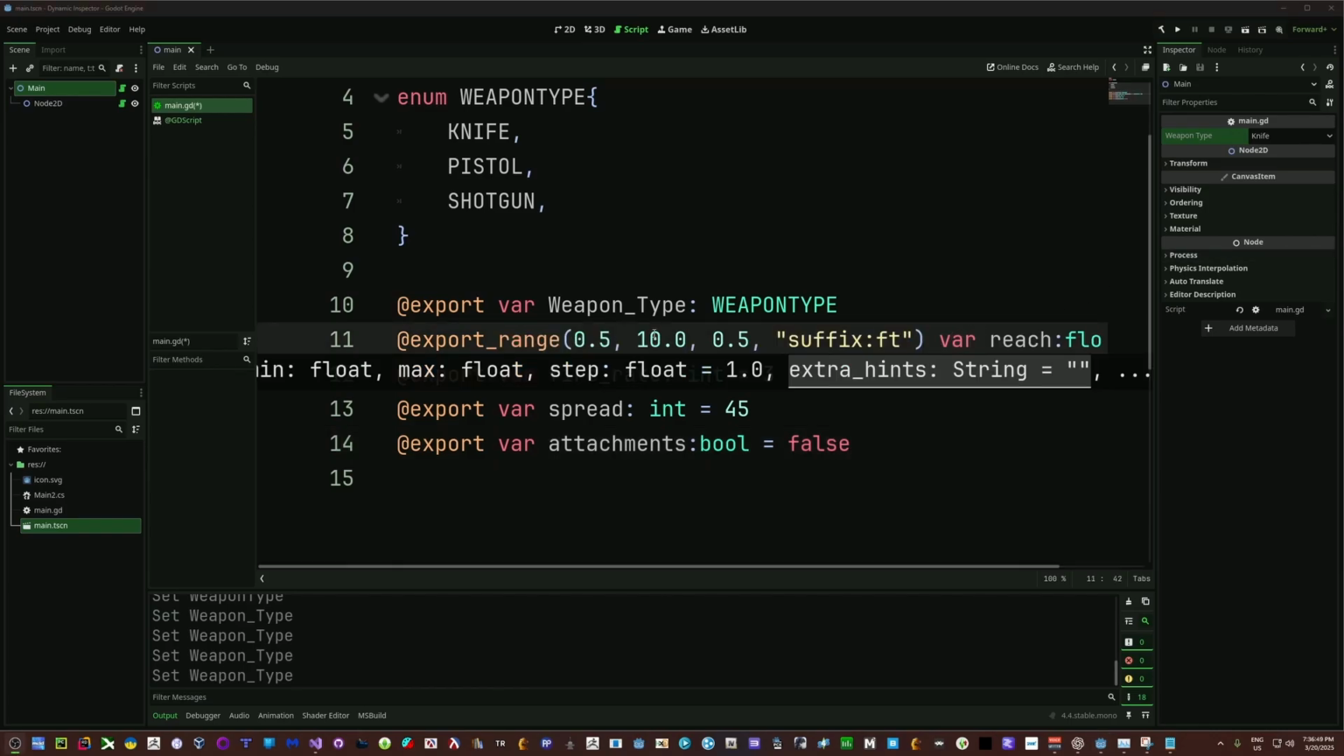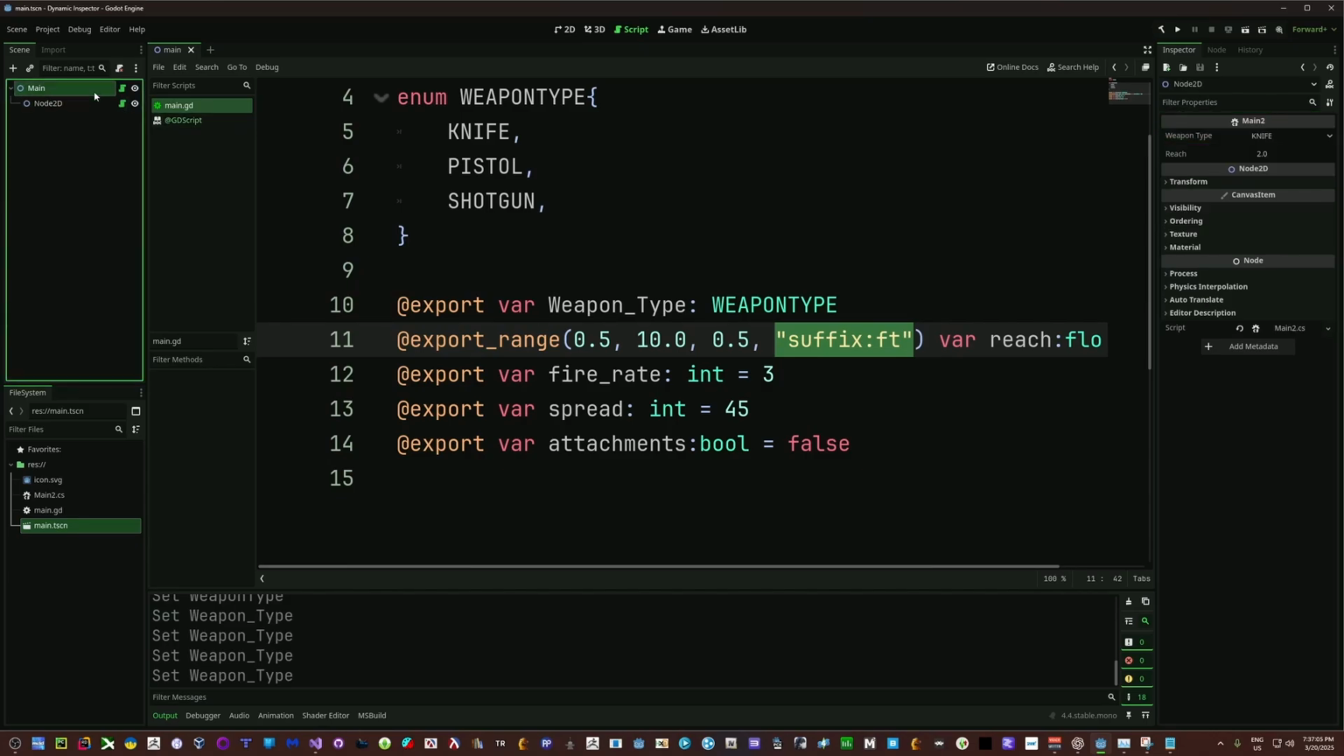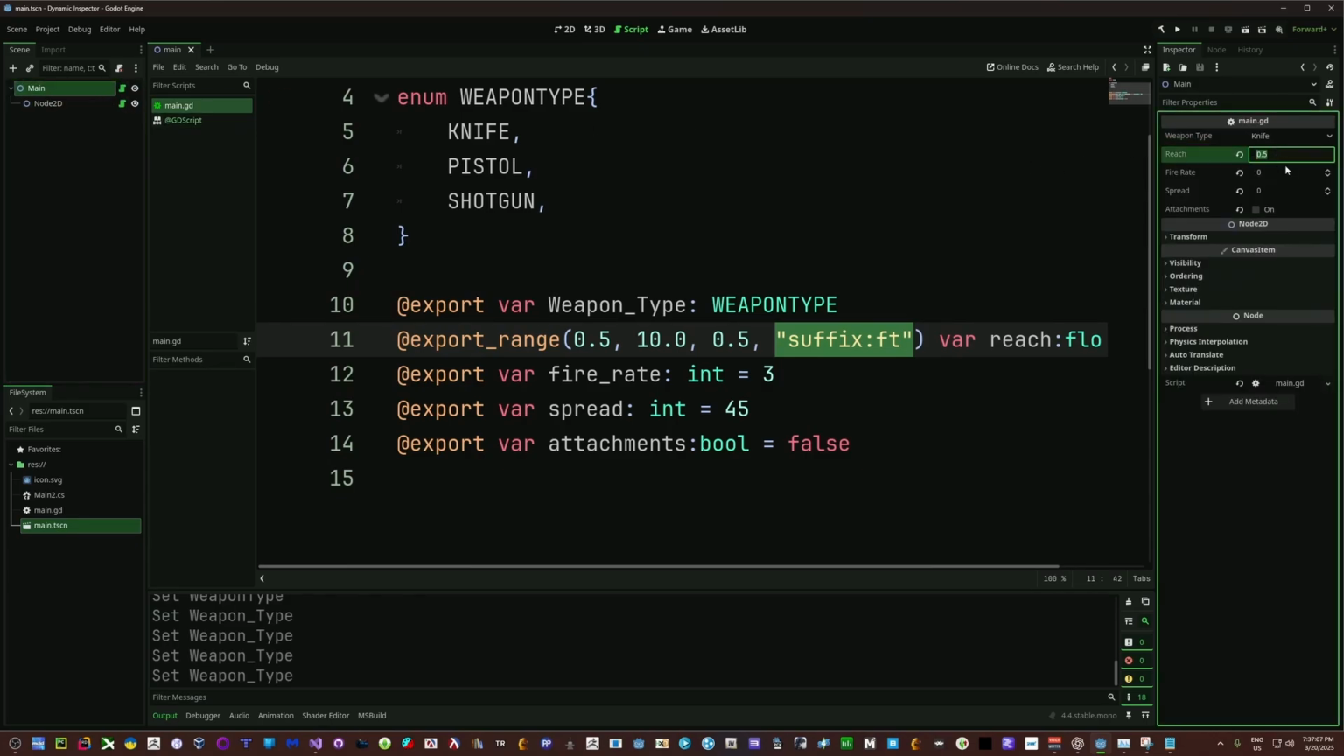That shows you that we could use something like this, right? We could fully use our export range, minimum, maximum, step, and additional arguments. And in this case, this would add a suffix. So we could take a look and we see we have our reach here. We got it in the form of a slider. It extends by 0.5 on each step, and it's got the ft suffix right there in the inspector. So it is just an export at the end of the day, so we can take advantage of all of these things if that is what you choose to have.